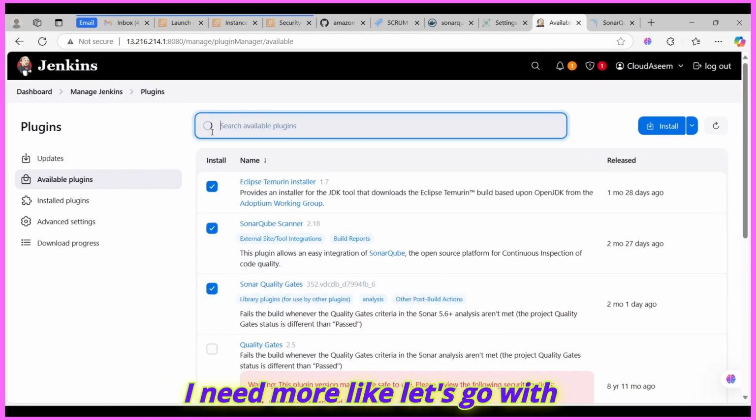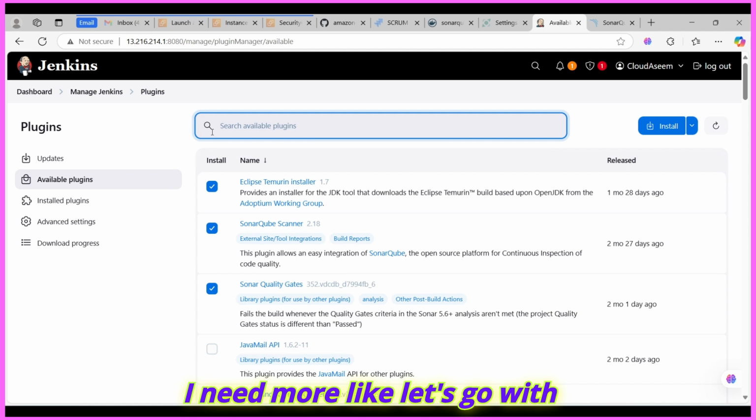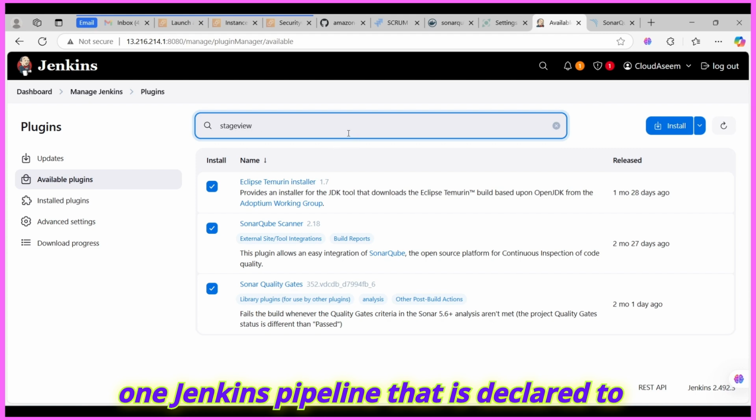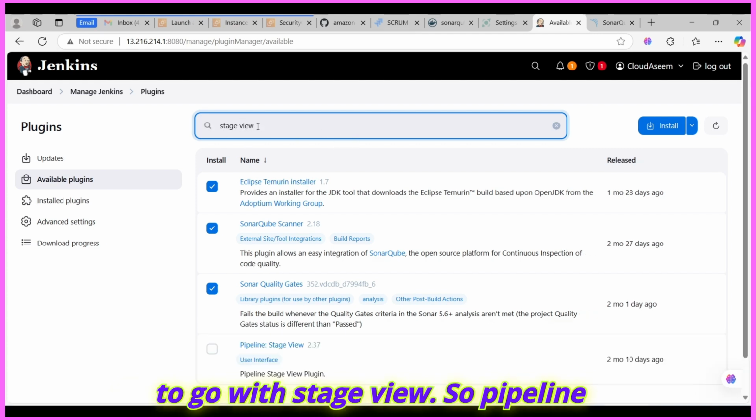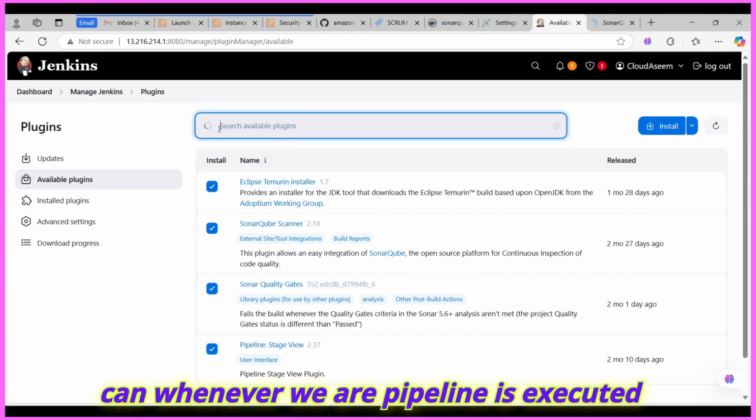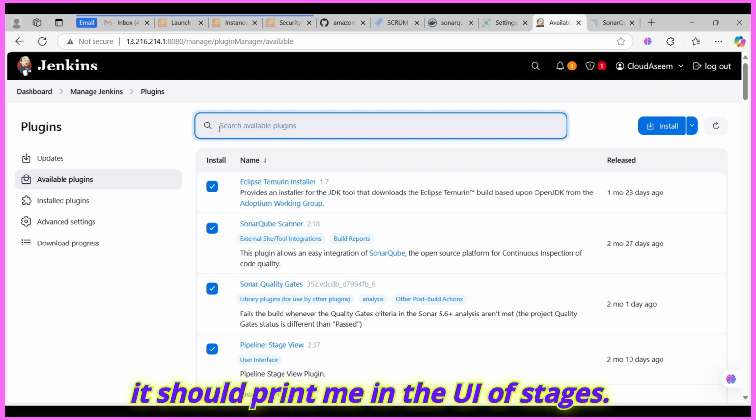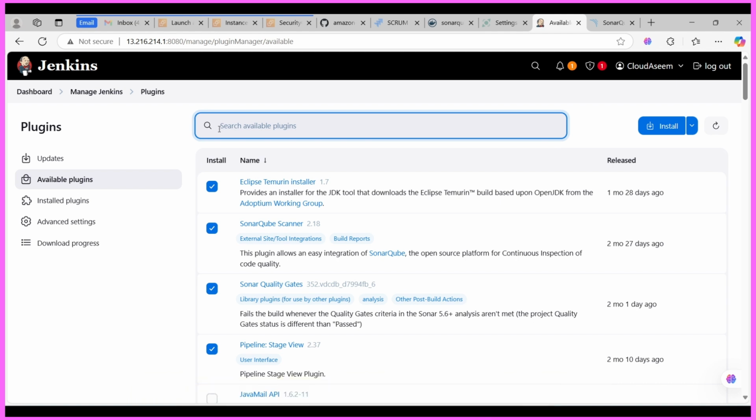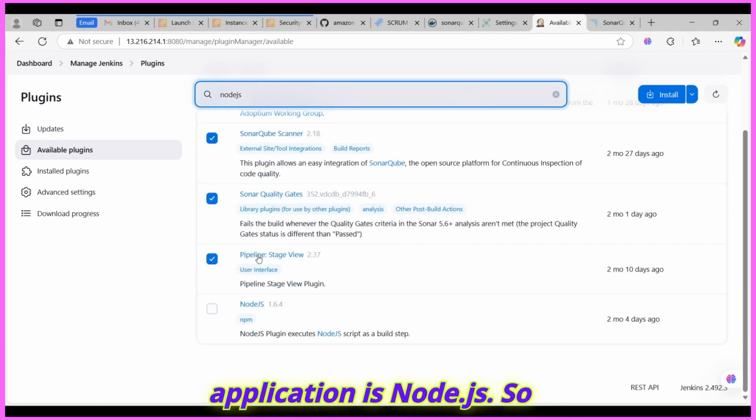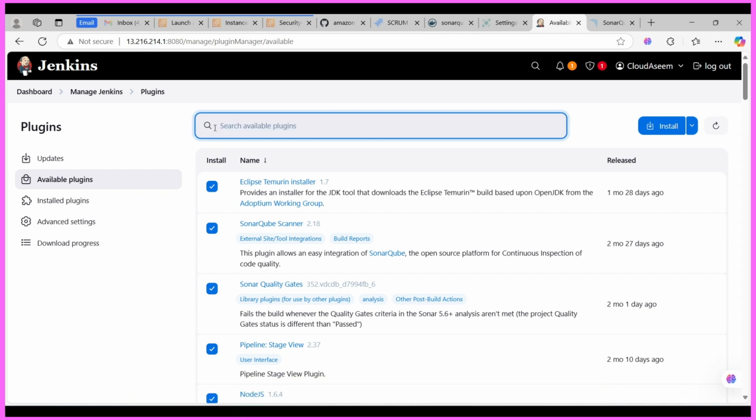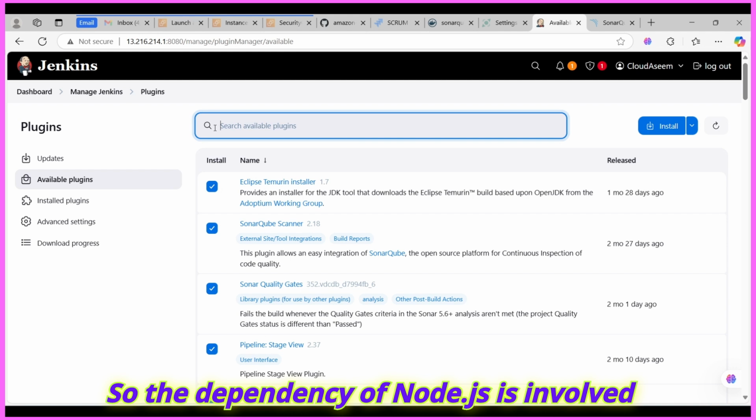Then later on I need more. Let's go with stage view, because I'm going to create one Jenkins pipeline, that is a declarative pipeline. So in this case, I'm going to go with stage view. The Pipeline Stage View plugin I require so that whenever our pipeline is executed, it prints the stages in the UI, stages 1 to 10, for example. Then afterwards I need to install the Node.js plugin as well, because my application is Node.js. Basically it's created in React.js, so the dependency of Node.js is involved over here.